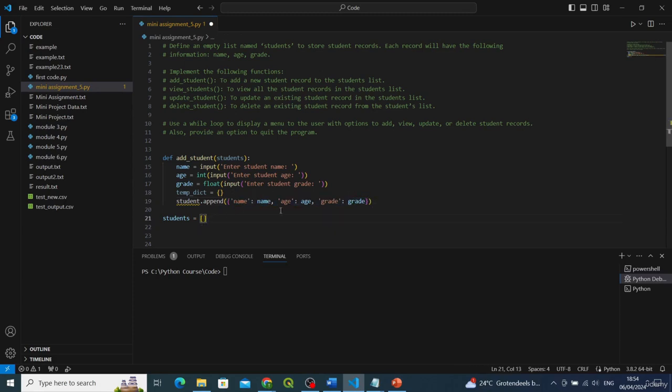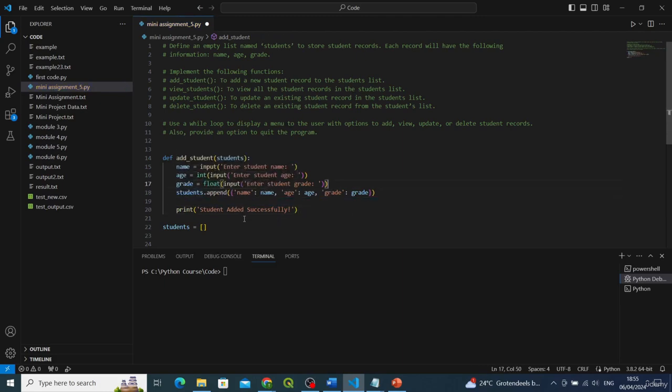And then we could also print a message. Let's just do it like this. Okay, let's say student added successfully. Okay, yeah. So we have this function now. Instead of here, I would say students. Yeah, get rid of this one. So this is our add student functionality.